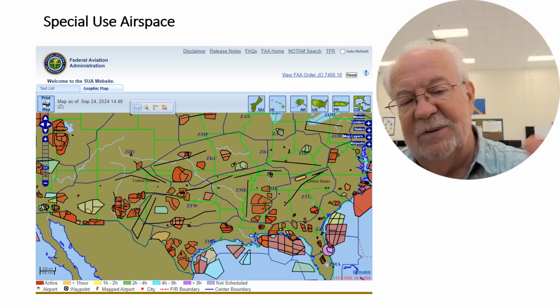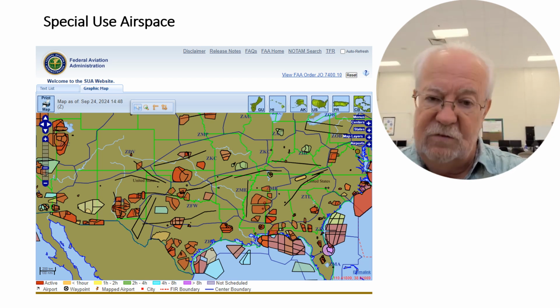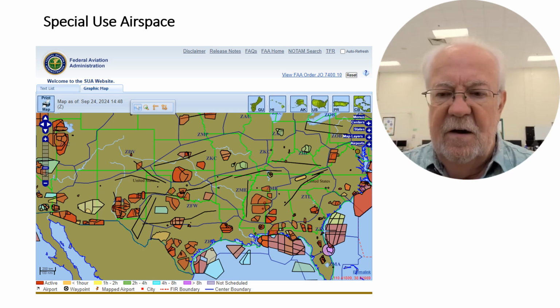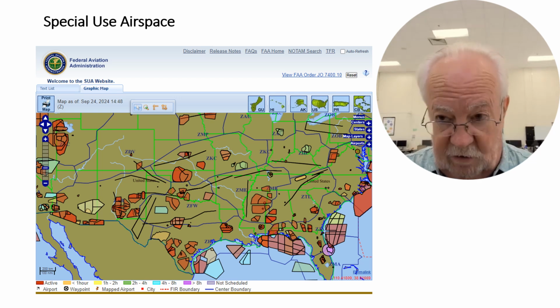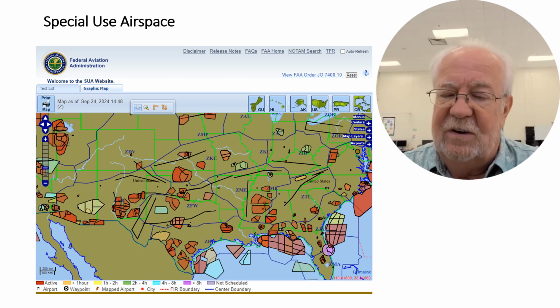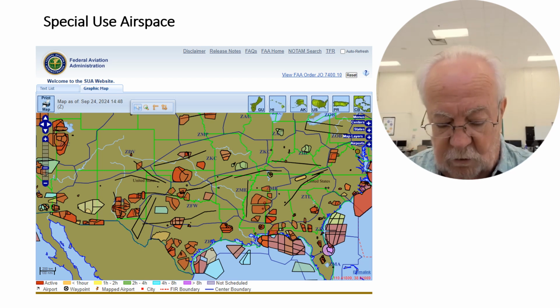You can read the legend at the bottom of the chart, or you can go to that link and find out what's active today. This is an old chart now because I recorded this a few days ago. So anyway, special use airspace. It's not controlled airspace like Class B, C, D, but it is to some extent controlled.